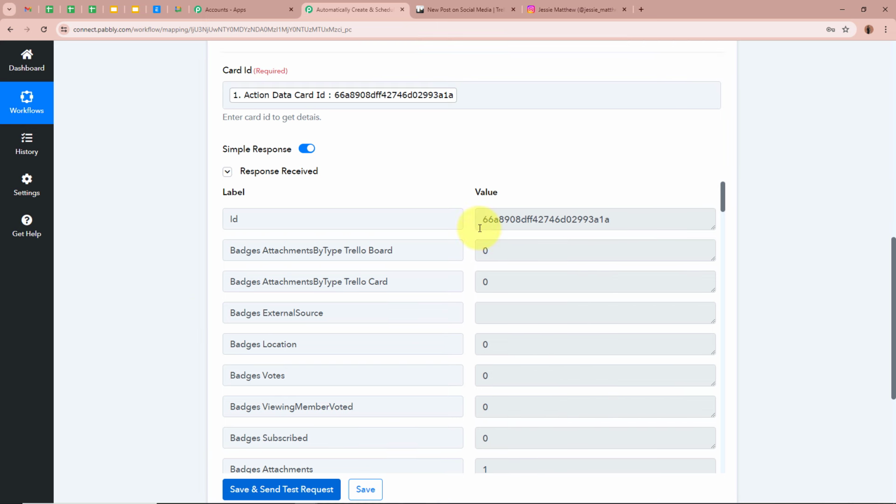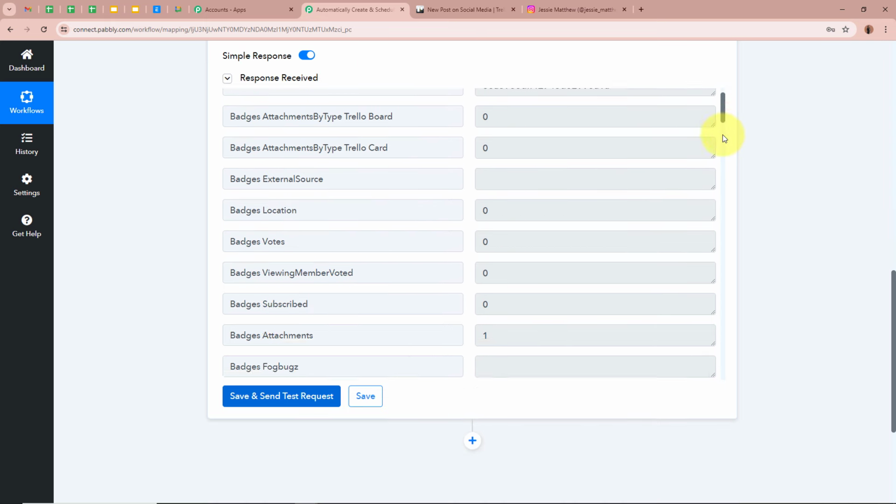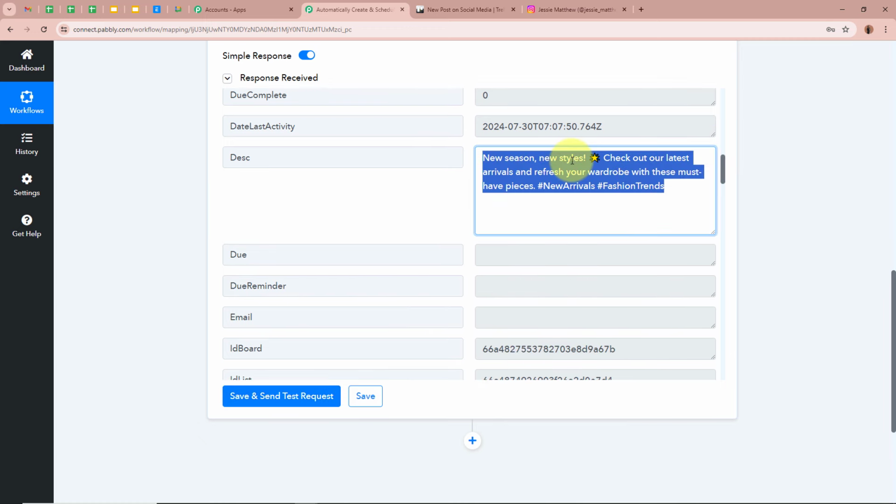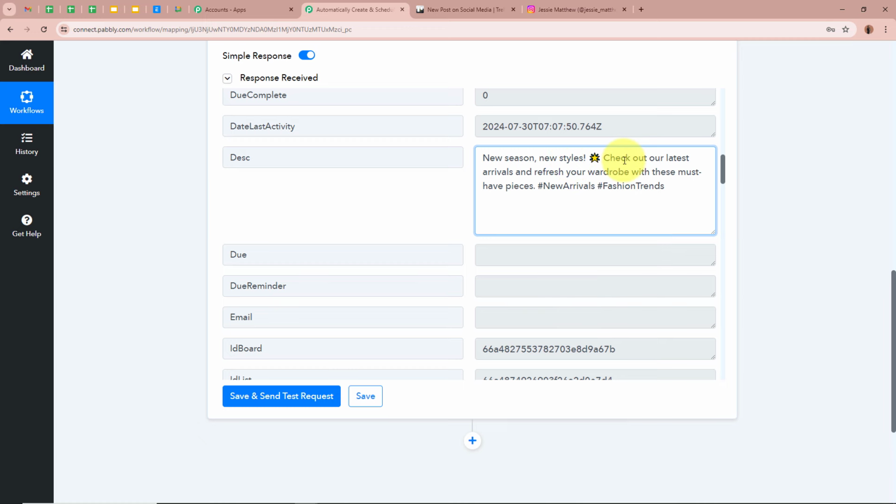and this is the details of the card that we have created in our Trello account with the help of this ID that we have mapped right over here. We're going to tally the response. For the description, that is the caption that we want to upload, you can see right over here in our Instagram post that we are going to create, okay?